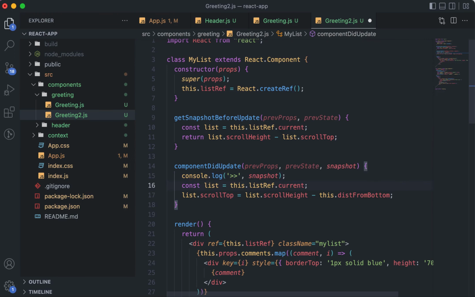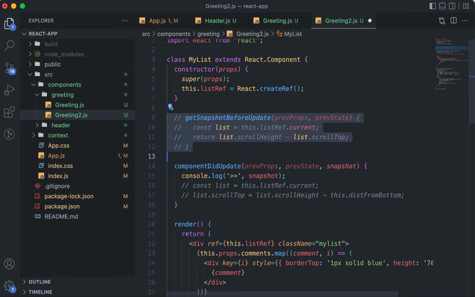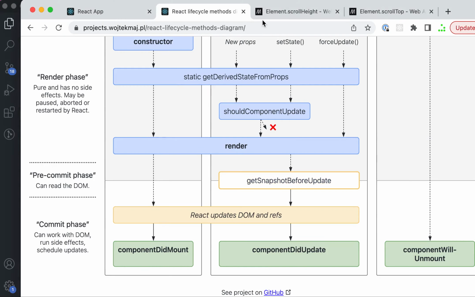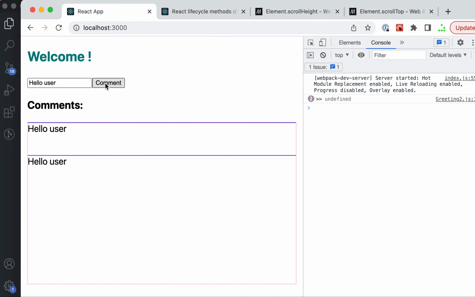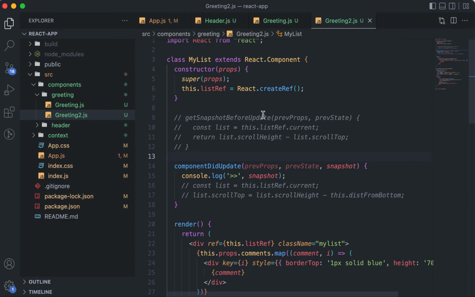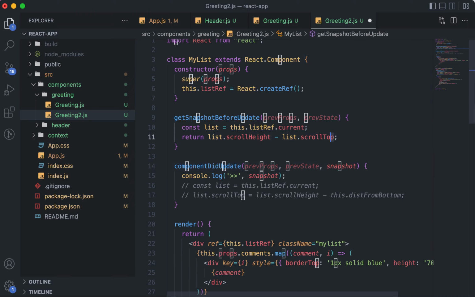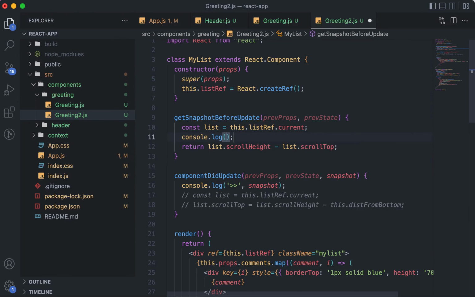Let me show you. If getSnapshotBeforeUpdate is not implemented, then this third argument will be undefined, you can see. But now if I implement this, then whatever is the scroll height minus scroll top, let's print that also. So every time, let's print both the scroll height and the scroll top values.